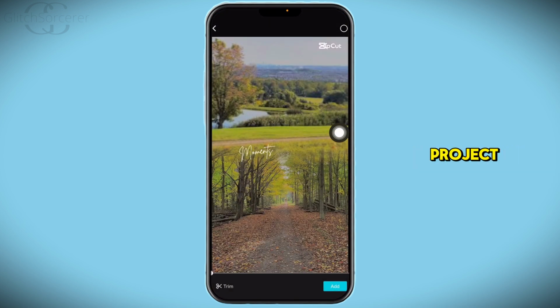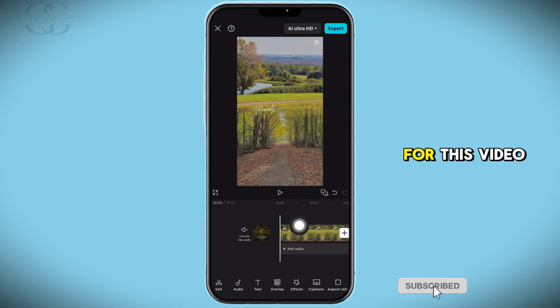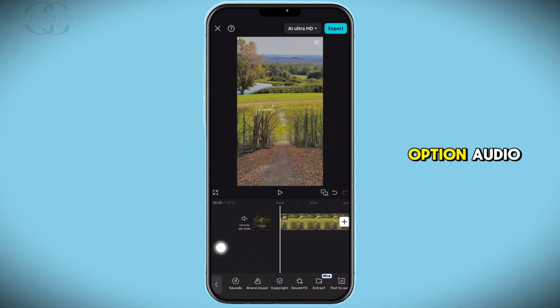click on the option new project. Select the video that you have exported. Mute the audio for this video. Now select the option audio. Different options will appear. From this list, you can select any of it.